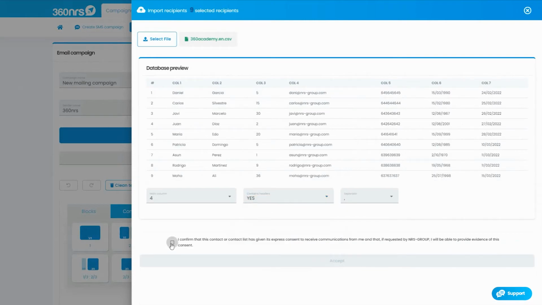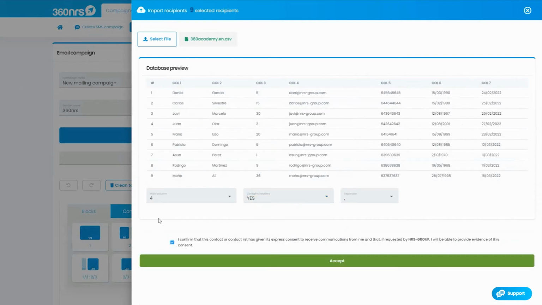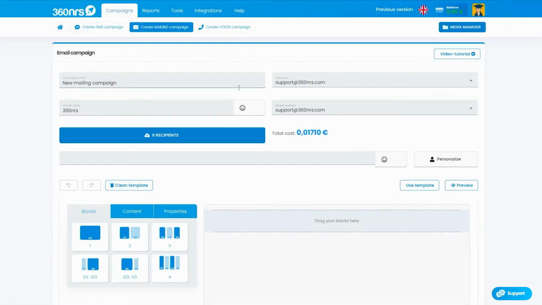Remember that by ticking on this box, we confirm that this contact list has given their express consent to receive our communications. Once back on this screen, we can see that this particular database has 9 recipients. We can also see the total cost of the campaign so far.